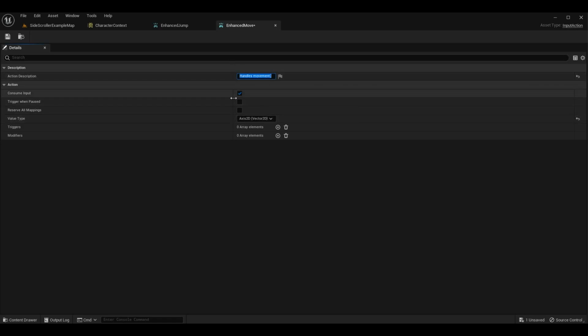I have it to consume input. That is fine because this just means if there is another event and this has a higher priority, it will consume it. So it will only listen to this one. That's perfectly fine. We don't need to mess with that. I do want to trigger when paused in case I want to use my left and right or up and down movement on the pause menu.